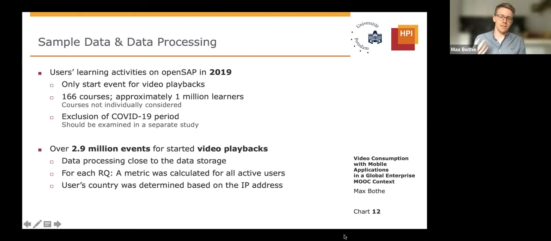And because of this sheer big number of events, the data processing has to be close to the data storage. So we calculated the metric for all active users for each research question. And only the active users were considered, so users who at least watched one single video. And we determined the user's country based on the IP address of the device.